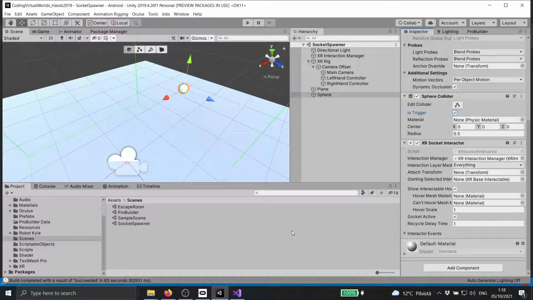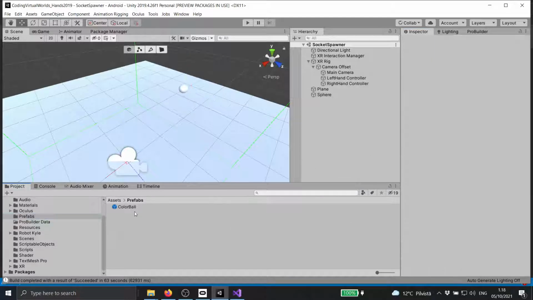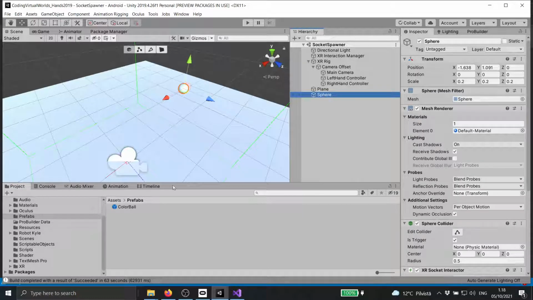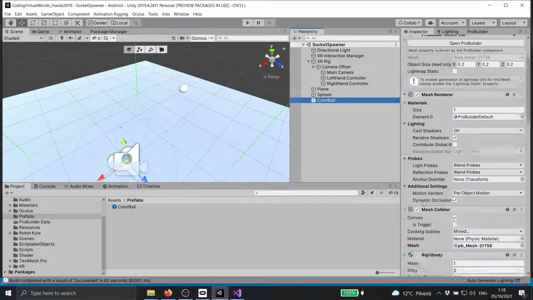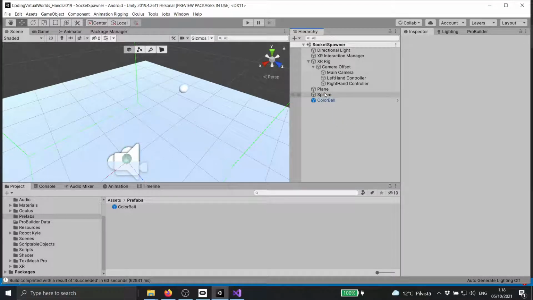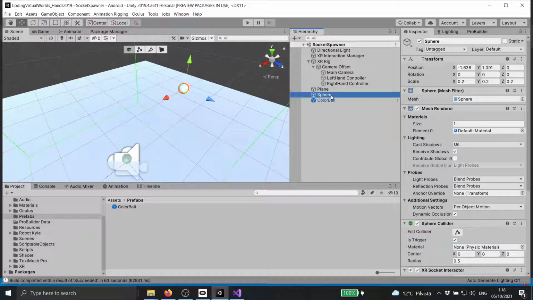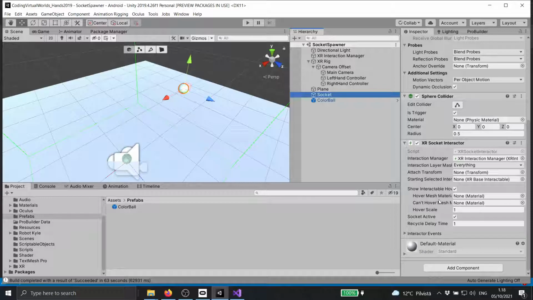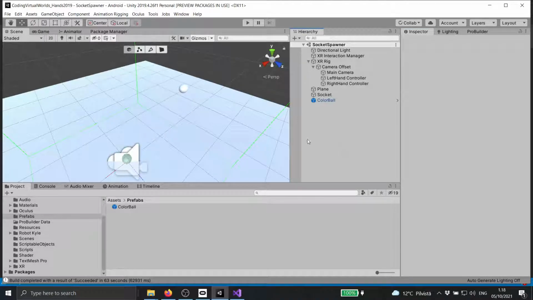Okay, so then let's create some kind of prefab we can use. We can take this color ball, which is an XR grab interactable, and we call it a socket. So the first thing to try is that here the color ball should be actually locked into the socket.